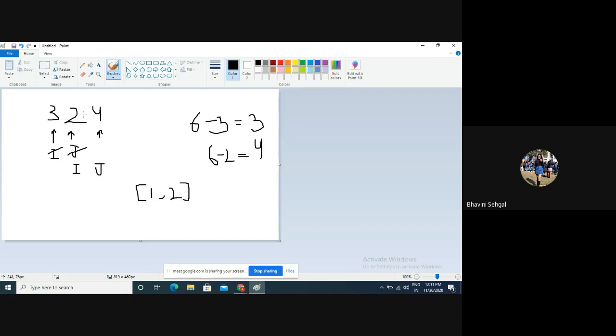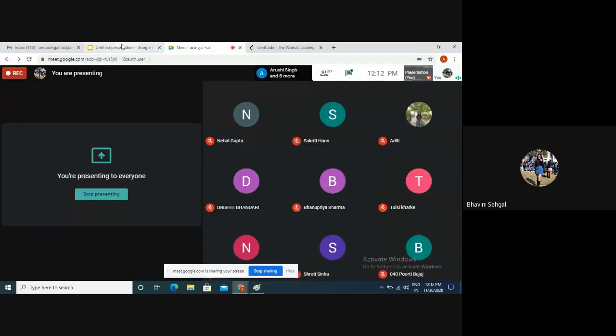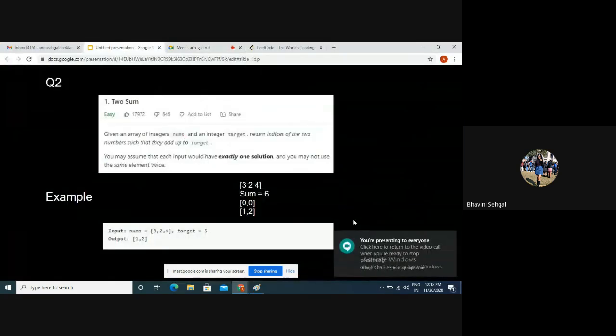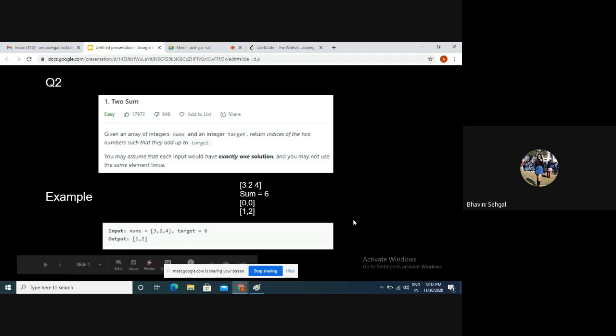Okay, because the index of 3 is 0, 2 is 1, and 4 is 2. So we have to finally return the index of each element. Do you guys have any doubt in the approach? Someone has given another approach, so maybe you can read that.